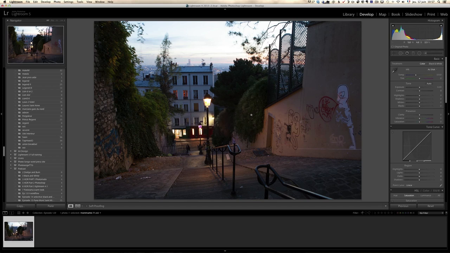So here I am in Lightroom. It's one of my favorite photos of Paris. It's the stairs in Montmartre, very hidden stairs, and it's the only stairs in Montmartre where you can also have the sunset at the same time. And you will see what I mean in a second when this raw file becomes retouched.